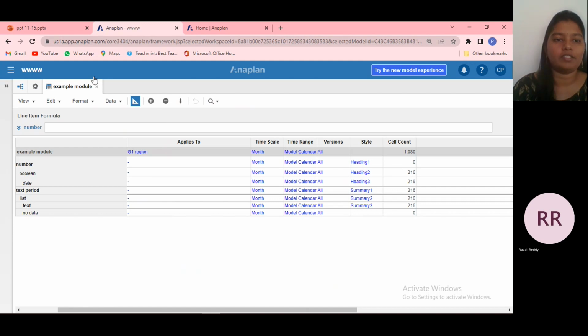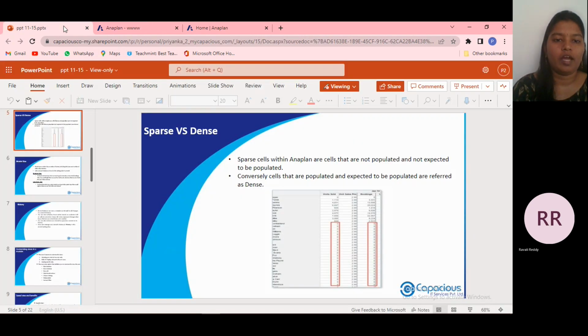And this is about sparsity. The next one is dense. Conversely, cells that are populated, and expected to be populated, are referred to as dense. See, here we have the values, and if we have data in the module and it is populated, it takes the cell count also. And this is about density.